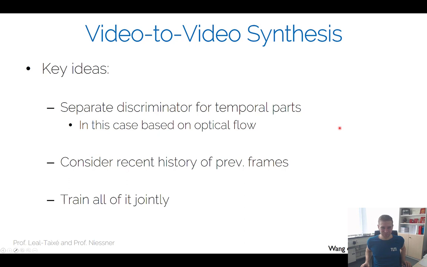That's the practical issue. We have to basically consider the recent history, and then we train all of these things jointly. That's kind of the key idea. Which is super nice. So this conditioning makes the whole problem of video generation very tractable.